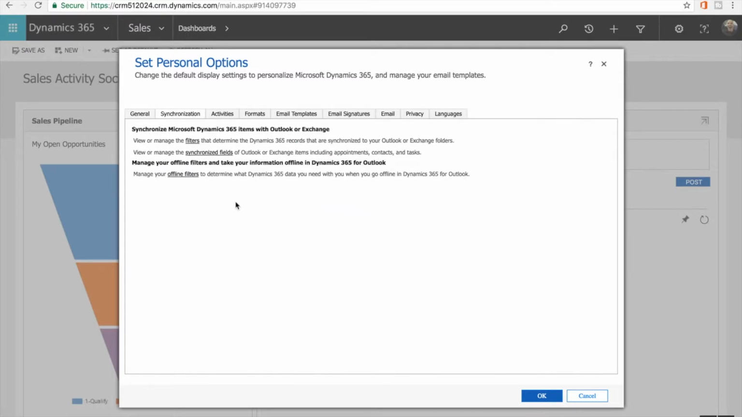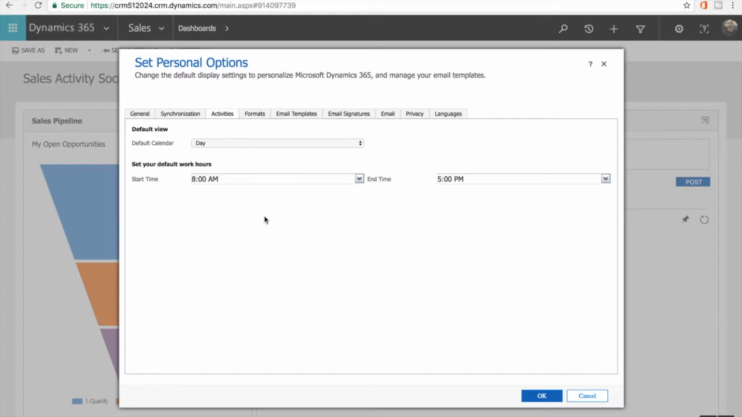Synchronization is how your data in Dynamics 365 is going to sync with your Exchange. Again, we're going to talk about a couple of episodes focused on Outlook and Exchange and Dynamics 365. How do all those play together? And so we'll come back to these and review the filters. Activities. So when I'm looking at a calendar, do I want it to default to day?